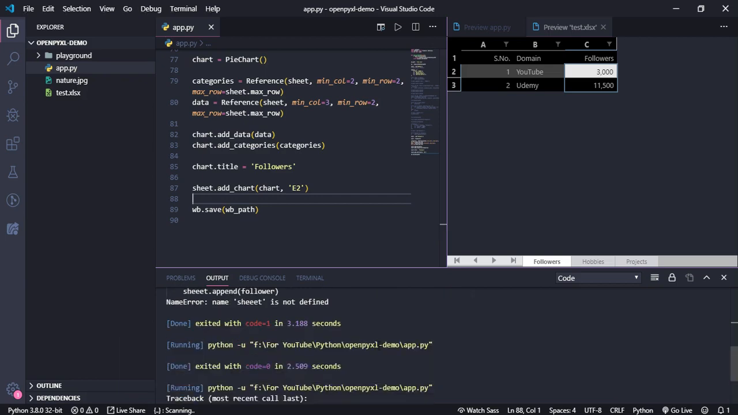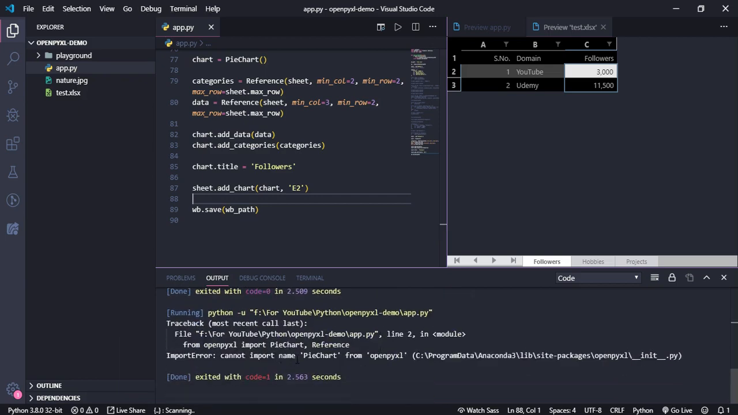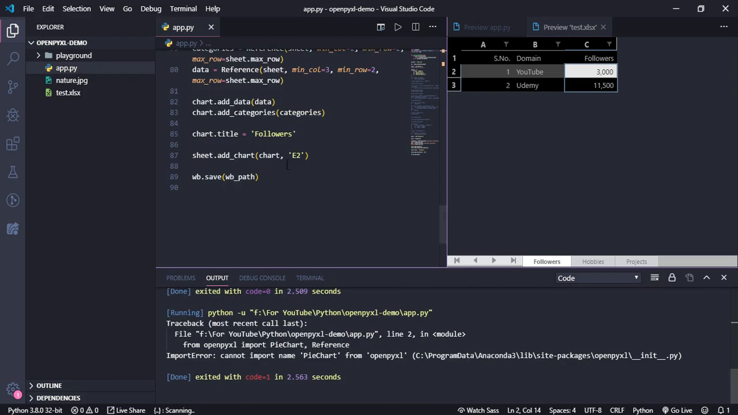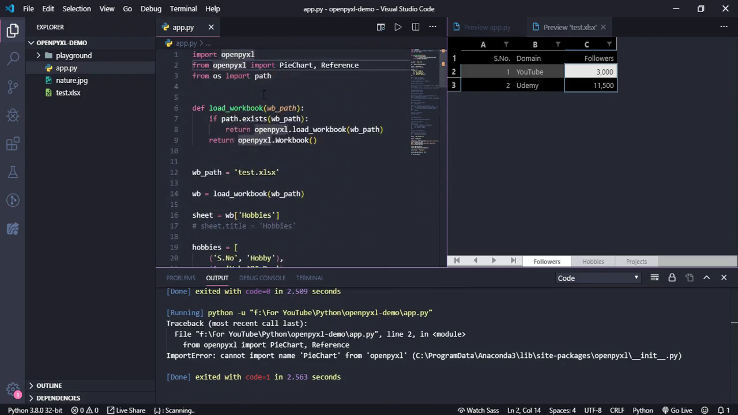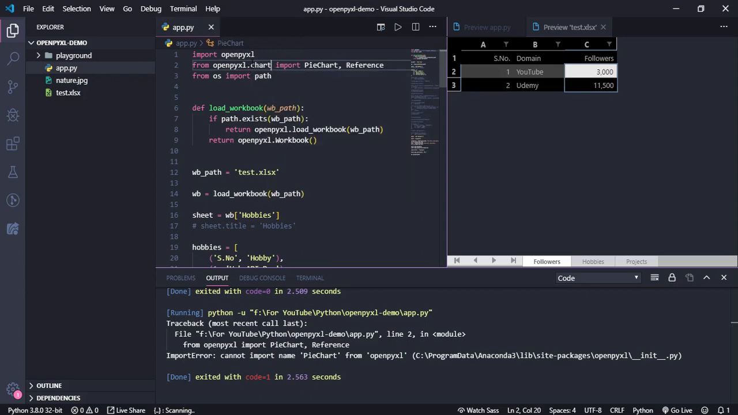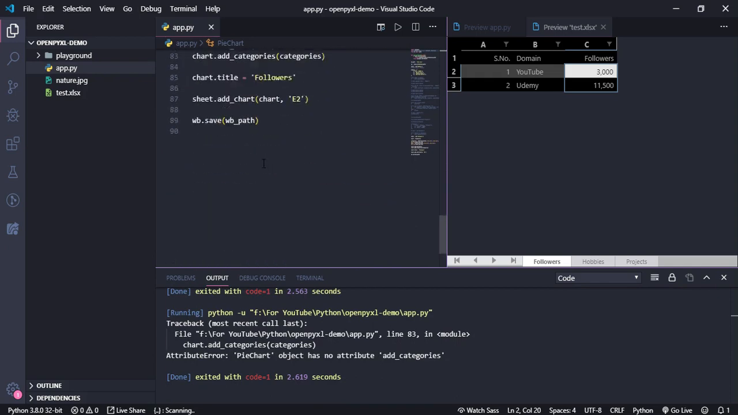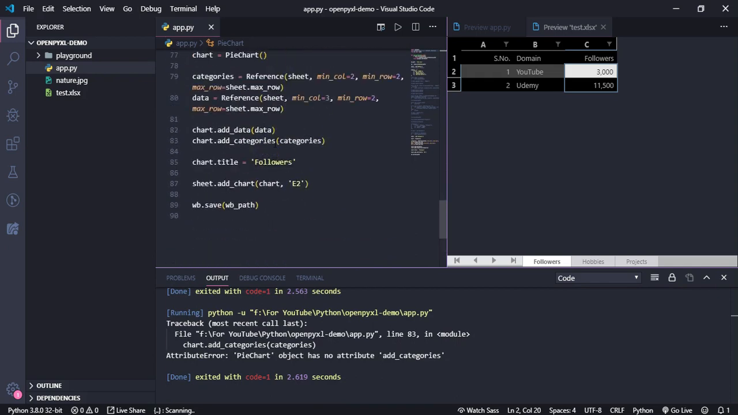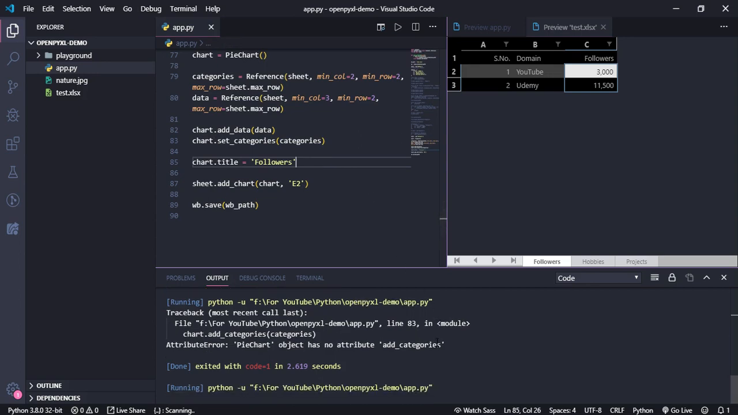Control Alt N. Oh, error. Cannot import name PieChart from openpyxl. Oh, I made one mistake here. So I'll go to the import statement and correct it. From openpyxl.chart, you need to import PieChart and Reference. Save the changes. Control Alt N. Oh, PieChart has no attribute add_categories. Oh, it's actually set_categories. That is it. Here it is, set_categories. Save the changes. Control Alt N. I hope now it will run.